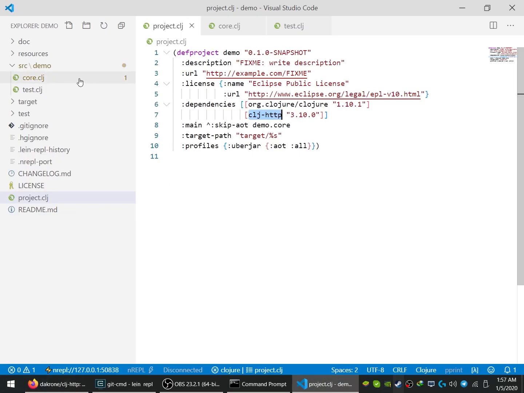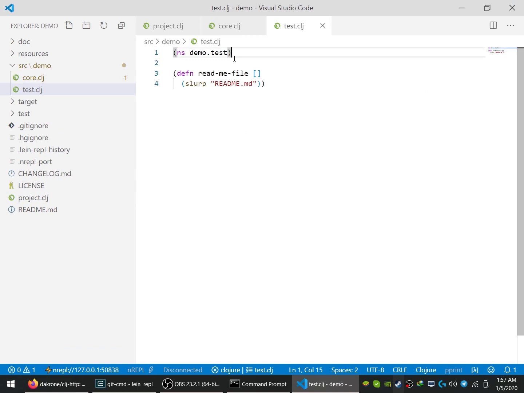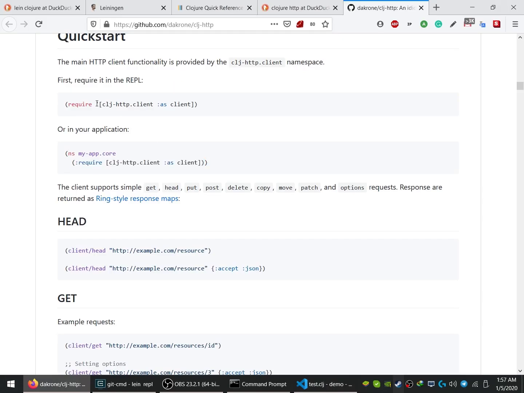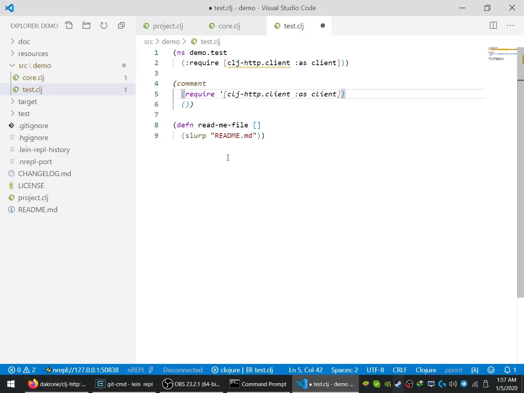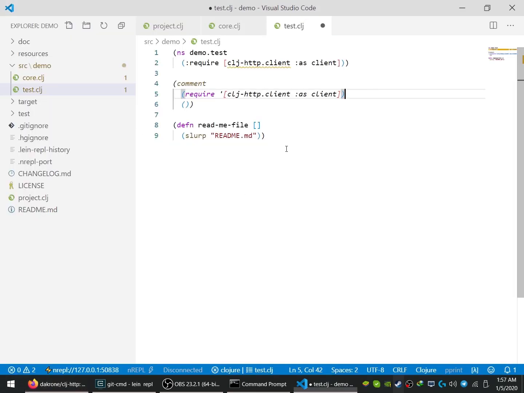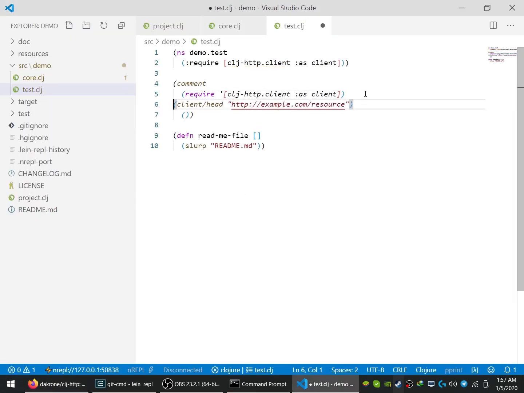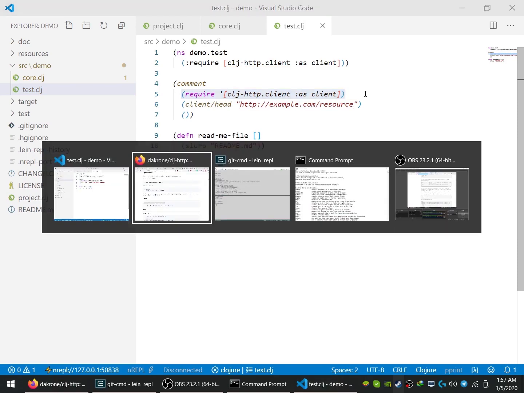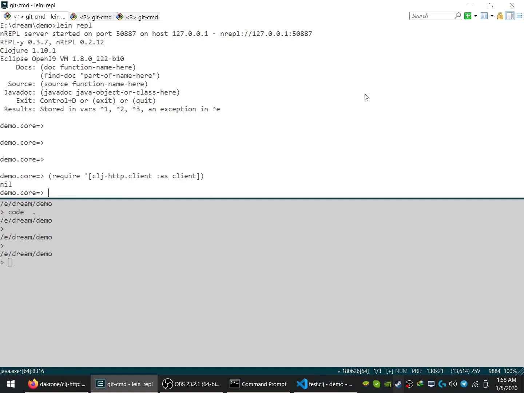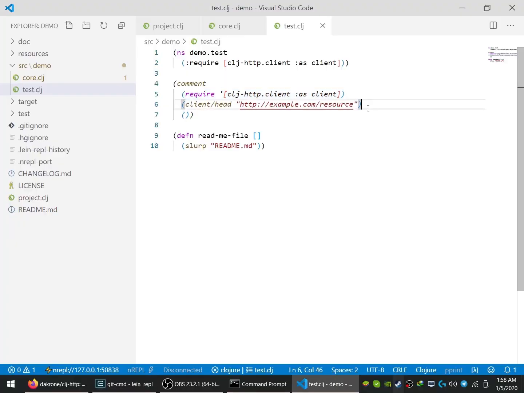We're going to go into our test package, and we also want to test inside REPL. So we're simply going to place a command right there, client.head. So this is how the client should work. Let's run this command. One thing I noticed with Clojure: anytime I install a package, it never breaks.